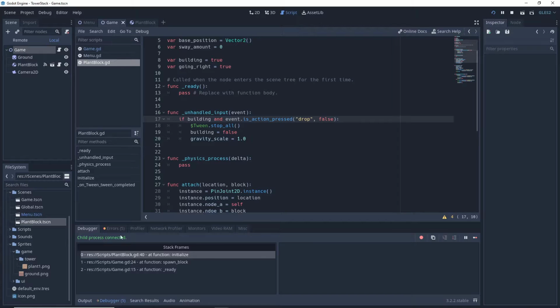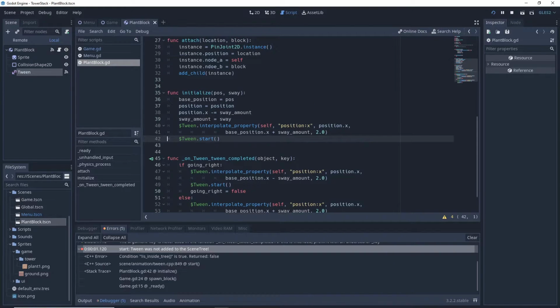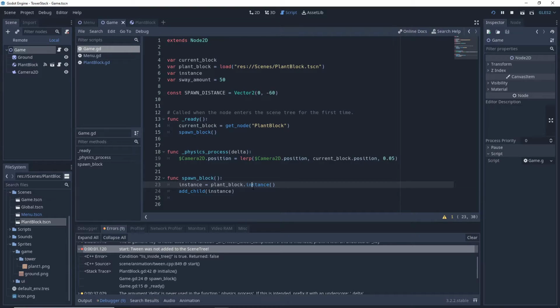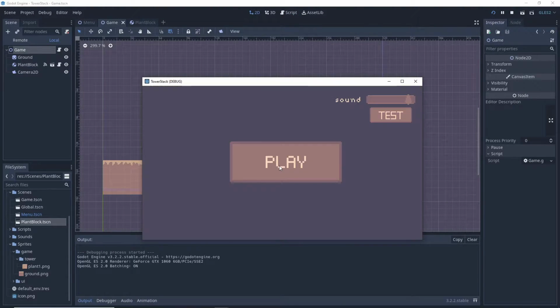Still gonna be a problem, but less problems. Tween was not added to the scene tree. Should we initialize after adding the child? Does it make sense that it would freak out? Is that a thing we can do? I'm just used to doing it like this, but I mean, I don't think anything's gonna.